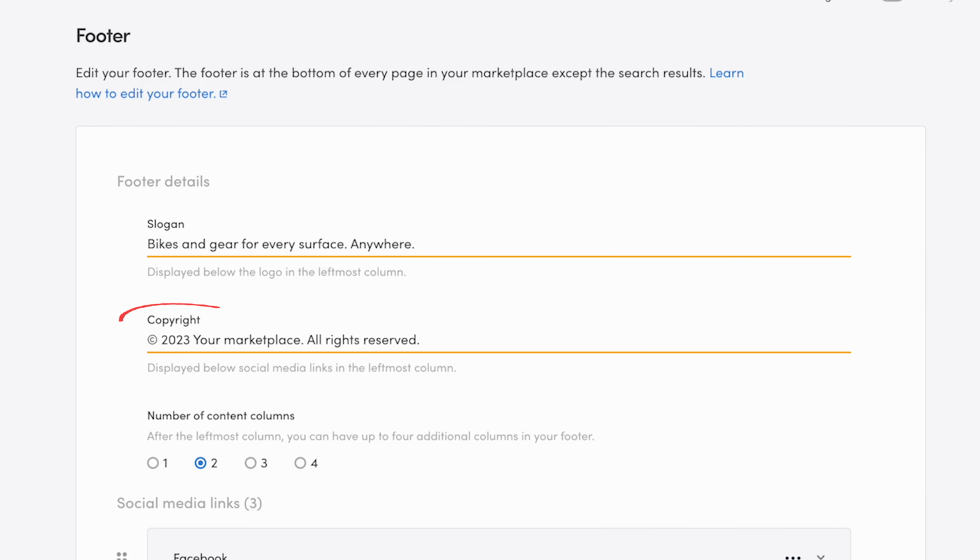Next, we'll add a copyright disclaimer. A copyright disclaimer is a short piece of text that lets the public know that the site is protected by copyright law and its content is not to be copied. The standard format for the disclaimer is copyright icon, current year, and your marketplace name. Sometimes the disclaimer also includes the phrase "all rights reserved." So I'll enter in copyright, Bike Tribe, all rights reserved.